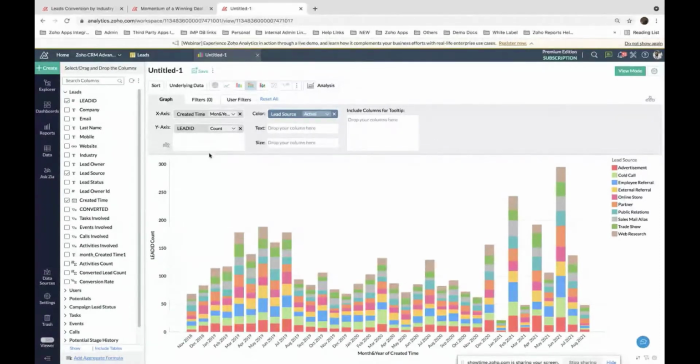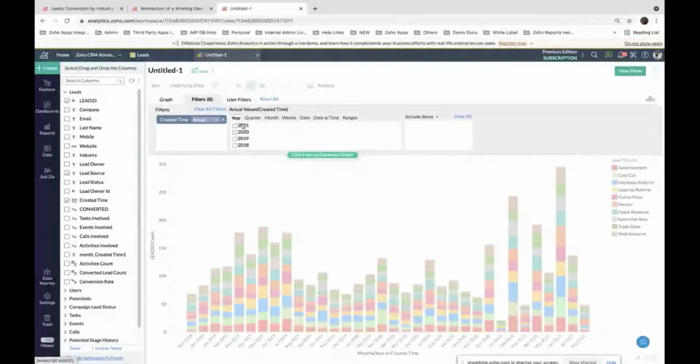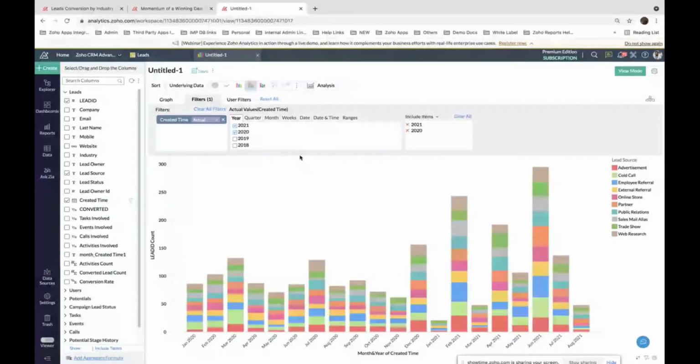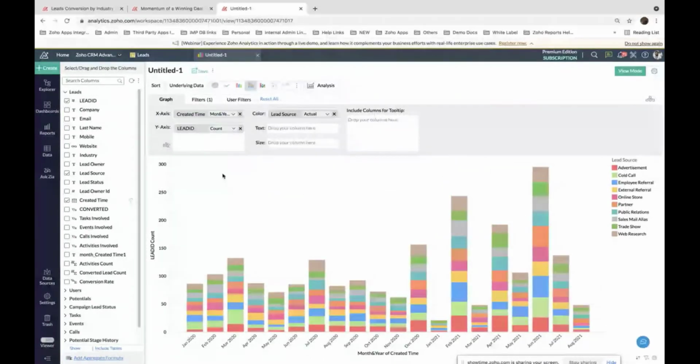Now I have data from 2018. I don't want to see the data for 2018, 2019. I only want to see my 2020 and 2021 sales. Using this filter, I can simply include or exclude the data that I wish to see on my report. I simply add the created time, select the years that I wish to see on my report like this. So I want to see 21, I can do this easily. So this is one way of interpreting the data. You can also change it to a sort of heat map style to give you a different perspective of the data.